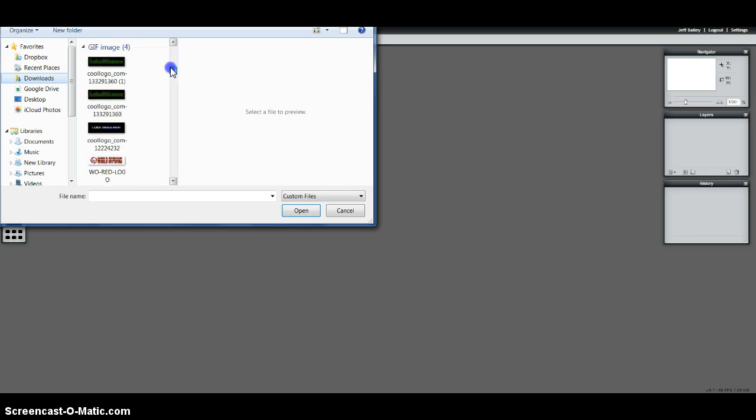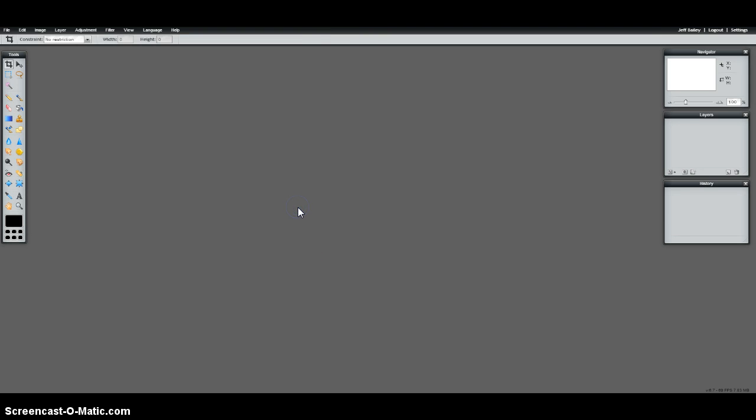Now this is not a replacement for a full-on photo editor, but it does allow you to do simple things that you might not want to spend $100 for photo software if you're just trying to do something simple. So let's open up this picture.